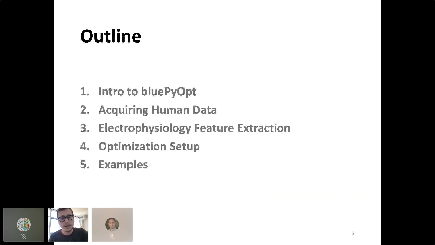So just to give a quick outline of the presentation, I'll first go over a quick introduction to BluePyOpt, as well as some steps that I take in acquiring human data, and then extracting electrophysiological features from that data. And finally, I'll take you through a quick setup, or examples that I have, of setting up an optimization with BluePyOpt. And then finally, I'll just give some quick examples of models that we've developed over the past year.